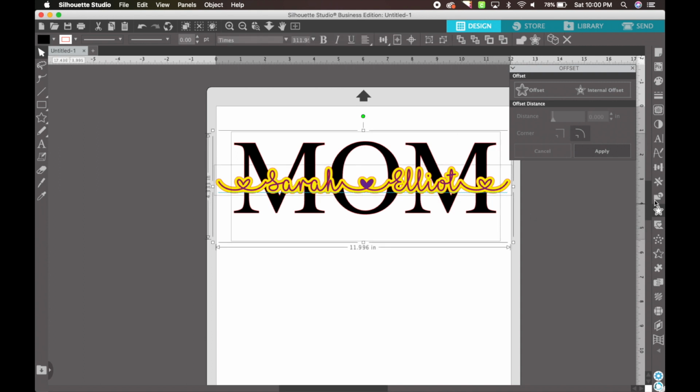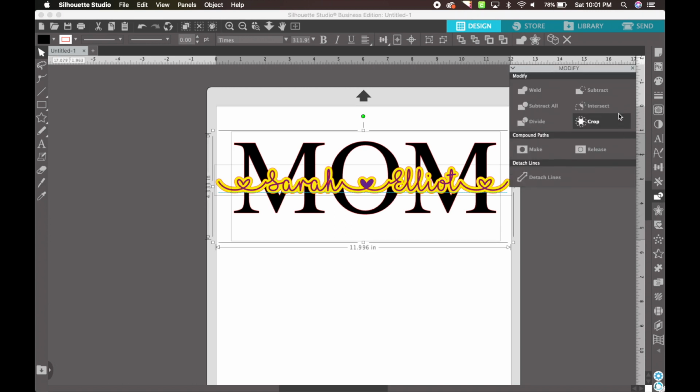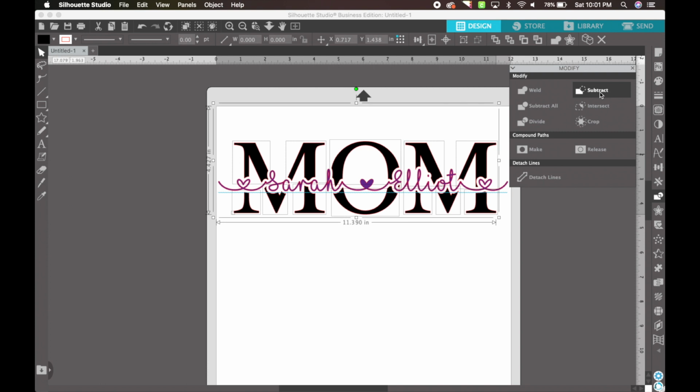Now we're going to come over back to the side and we're going to hit this right here where it says modify panel. It has like a little rectangle and a circle. And click that and then you're going to hit the subtract button. And as long as you have both layers selected, the yellow offset layer we just did and the word mom, it should work perfectly. If it doesn't delete it, that means you do not have both layers selected.